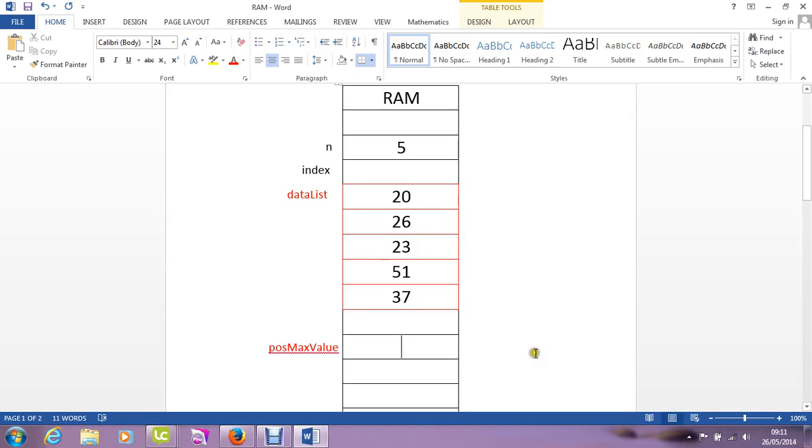Hi, I'm now going to write a handler that will find the position of the maximum value. So instead of finding the 51, at the end of the handler I would like to have 4 in there, because it is 1, 2, 3. It's in the 4th position.